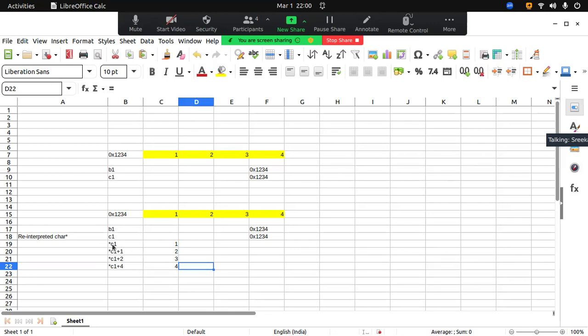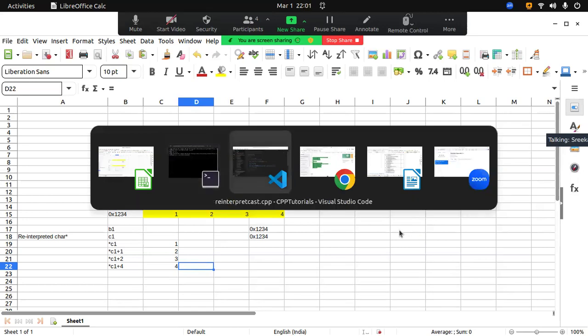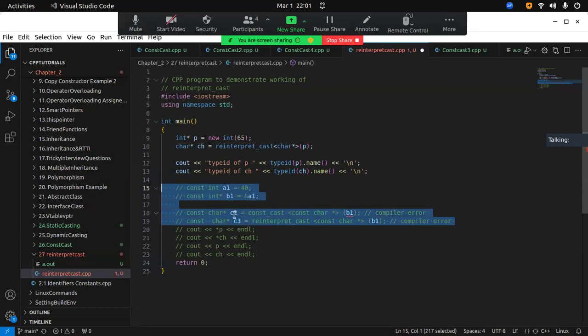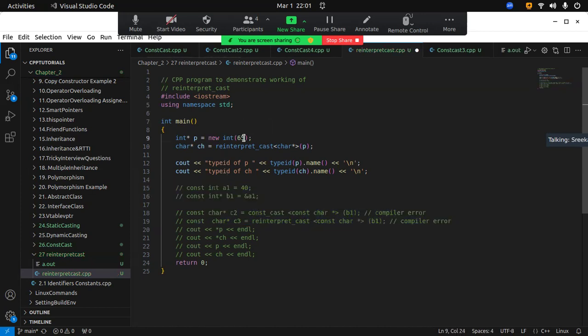So with the help of this reinterpret cast and pointer concepts, you can actually see the content of an integer byte by byte. This is the capability that reinterpret cast gives us. Am I clear on this, right? The behavior of this, I'll just show you the demo also now. So we'll go through this now.